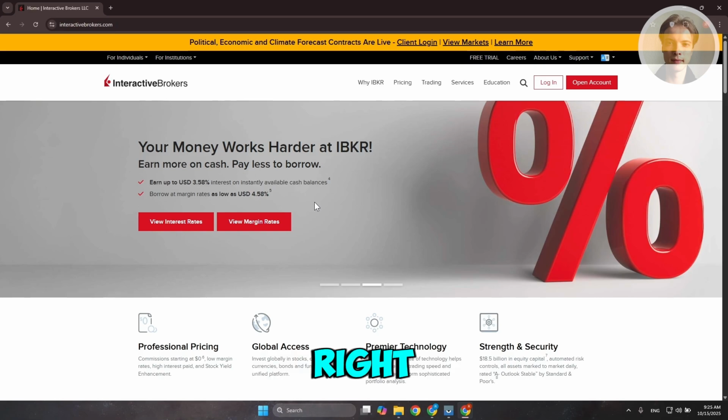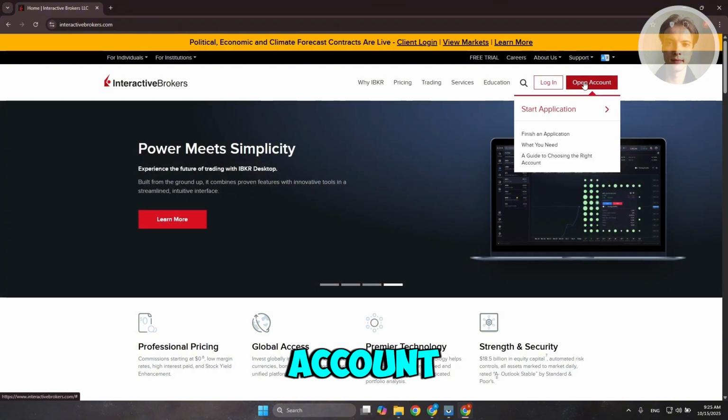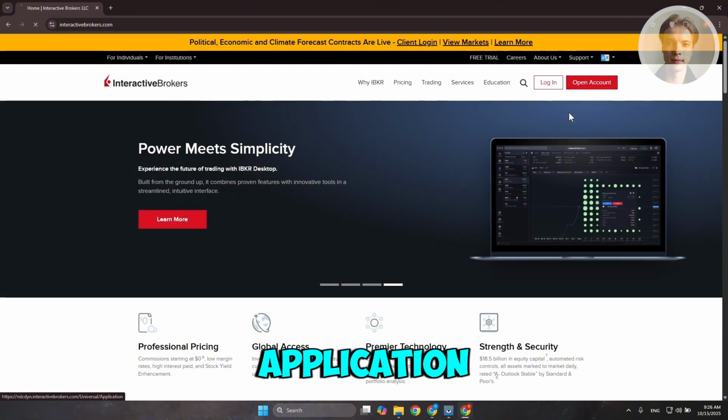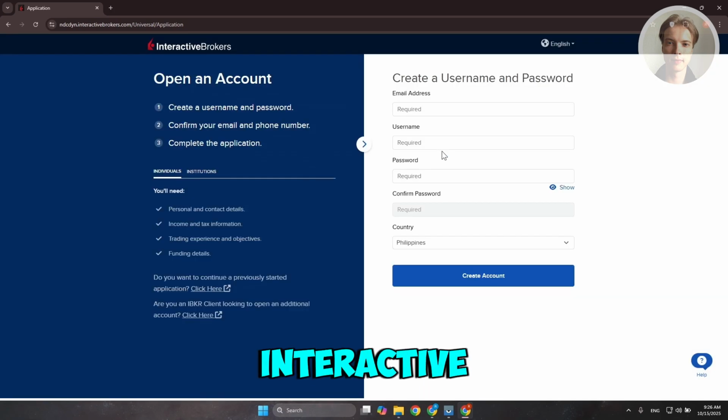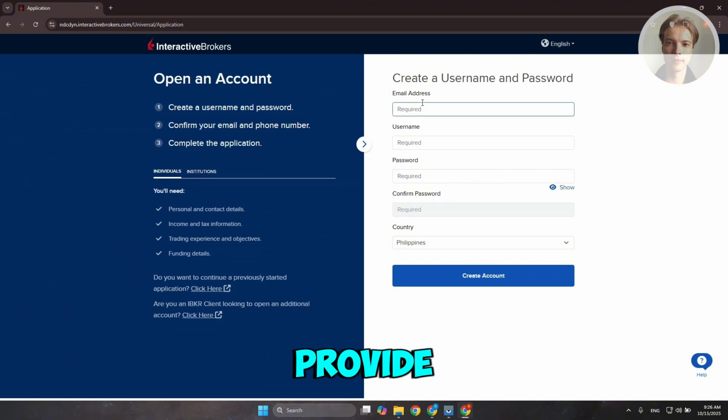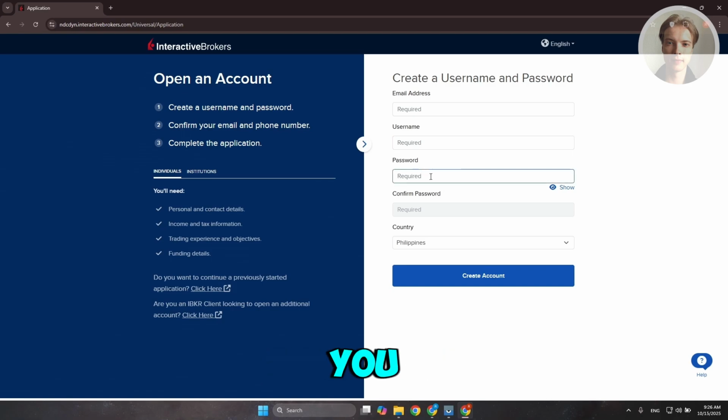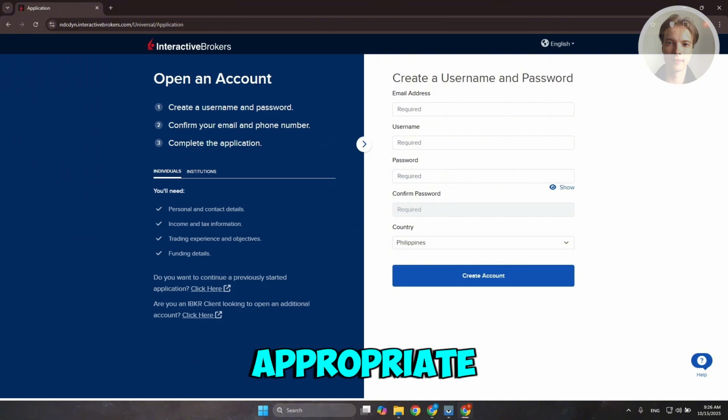Now at the top right of their page, you should see login and open account. Now let's go and choose open account. Now from here, let's go and click on start application. Now in order for you to create your account here in Interactive Brokers, you need to follow a few things. So first is you need to create a username and a password here. So provide the email address that you want to link your account to, the username that you want to use, the password that you want to use, confirmation of that, and also your Kanji. Now go and choose the appropriate options.